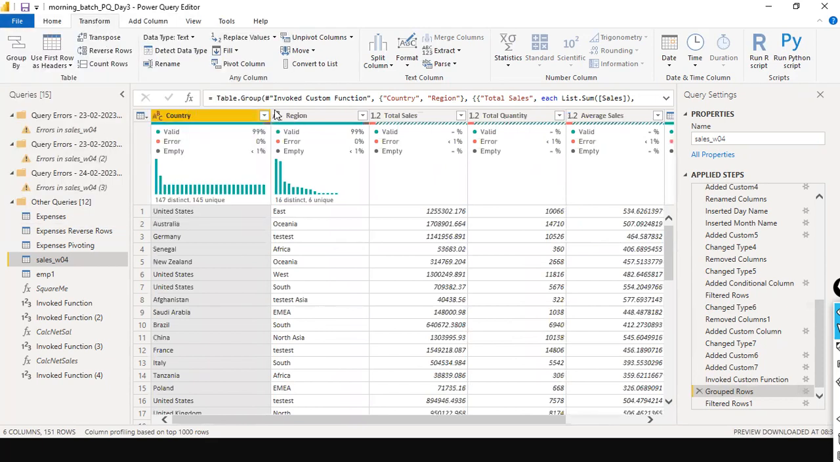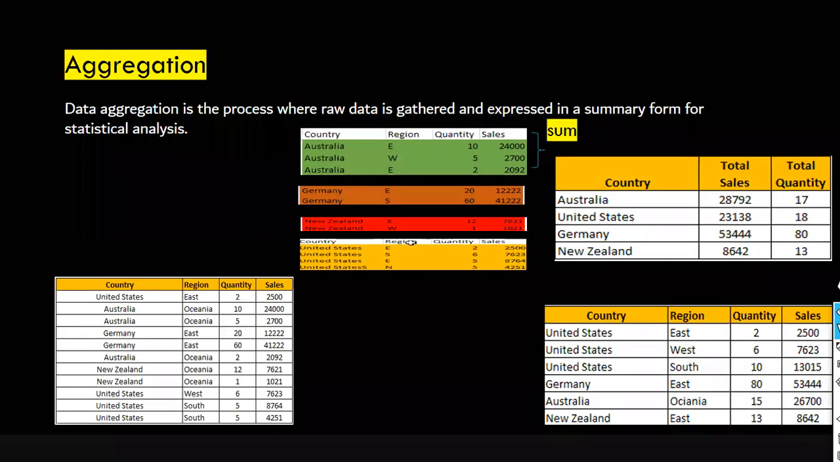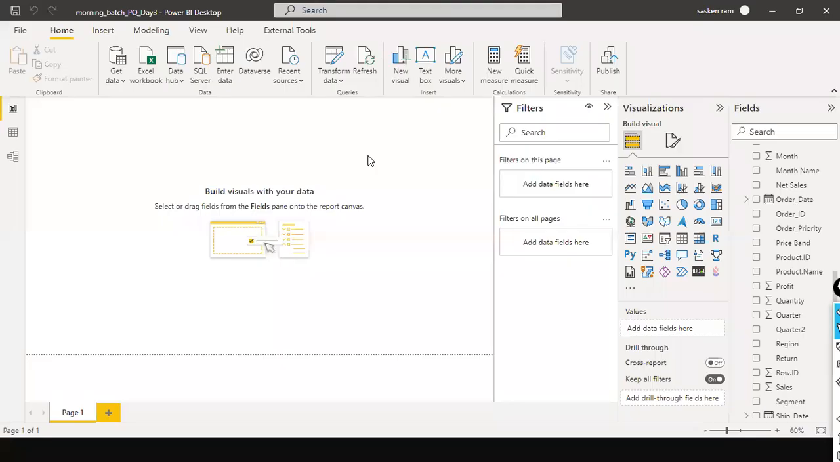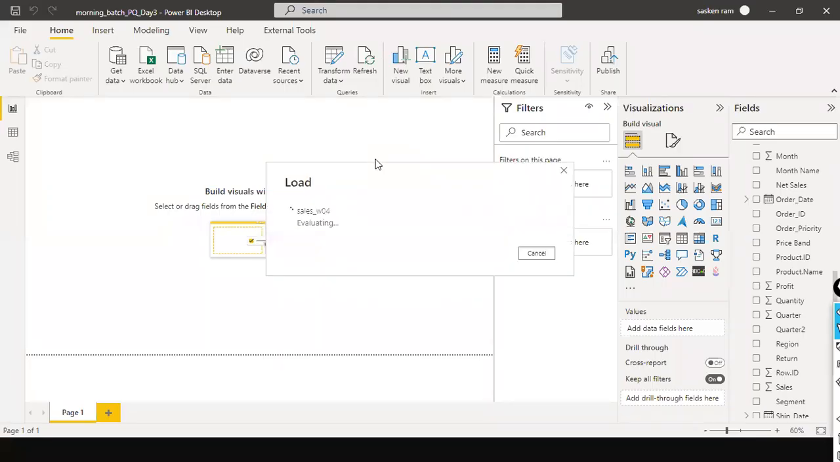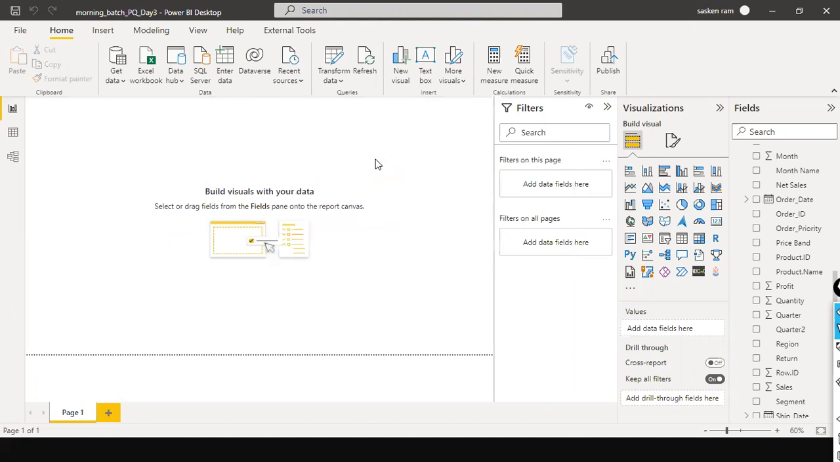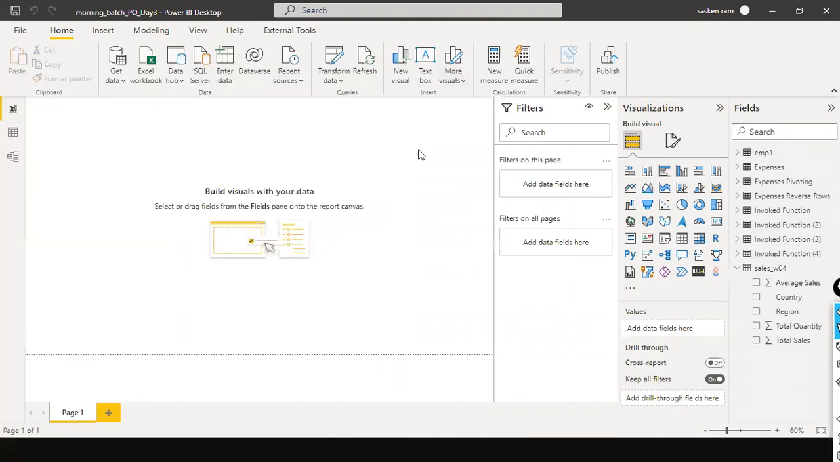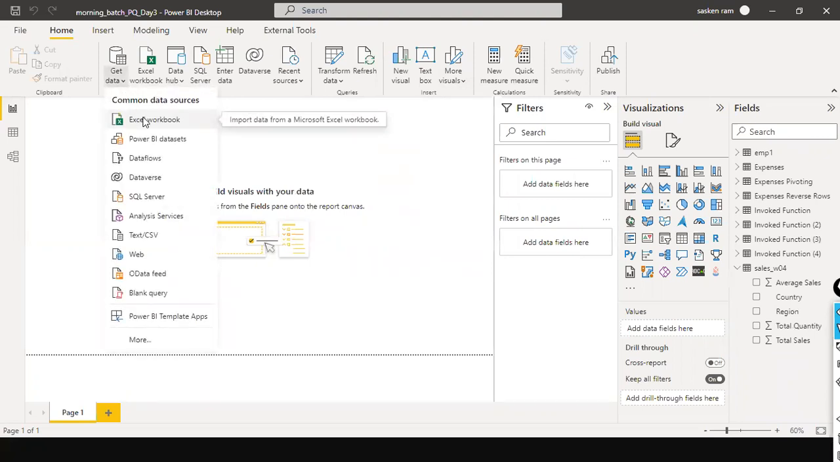With this, I'm going to close and apply. I just closed that Power Query editor and applied all the steps to my model. We are done. Okay, what is the next thing? I just take another data set.